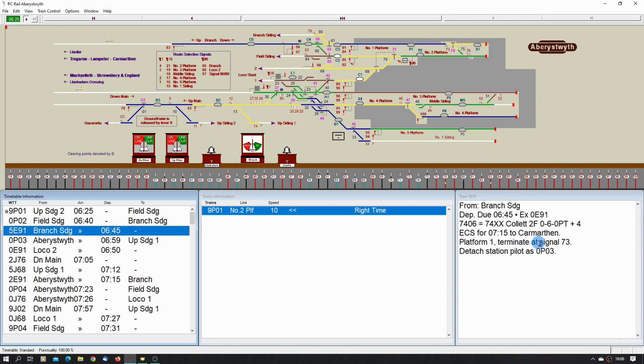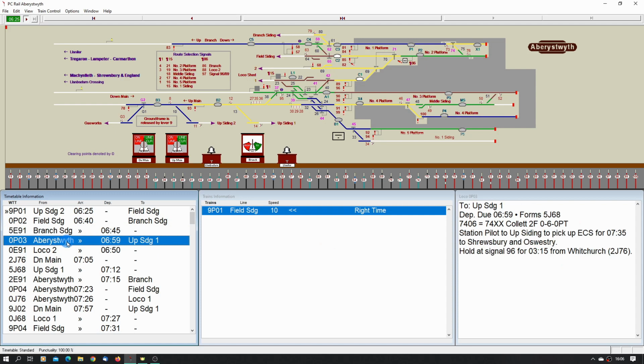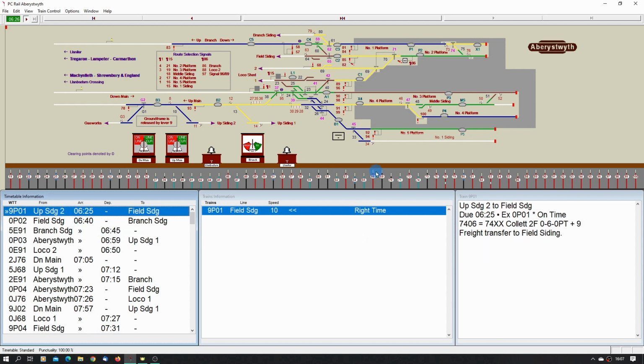And these come out the branch siding and they go into platform 1, terminate at 73, detached station pilot as OP03. Now the loco will be at the buffer stop end, so I presume once it's terminated he has to cross over, and then he's used, he goes to the upside in 1. Right, anyway, let's carry on.